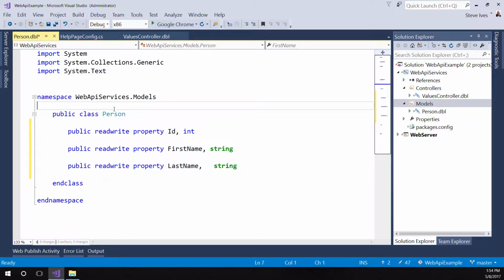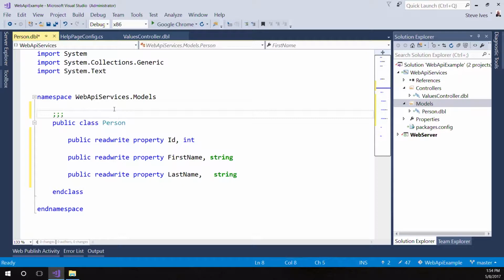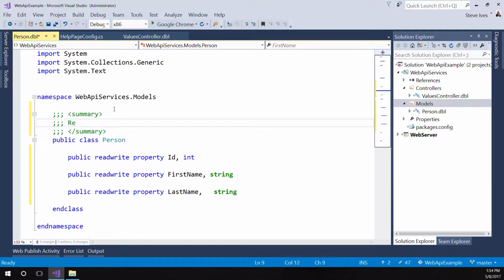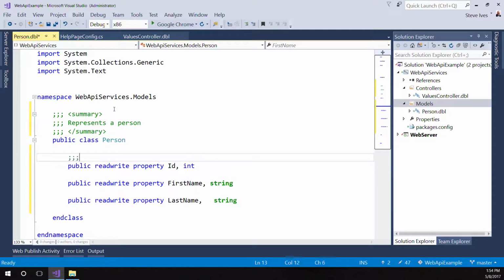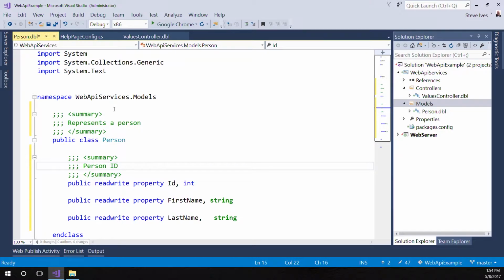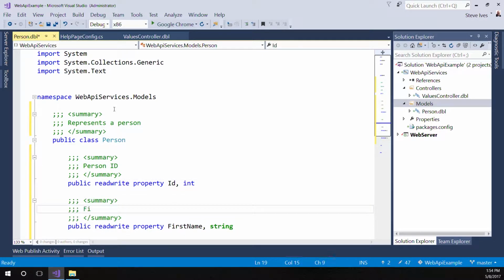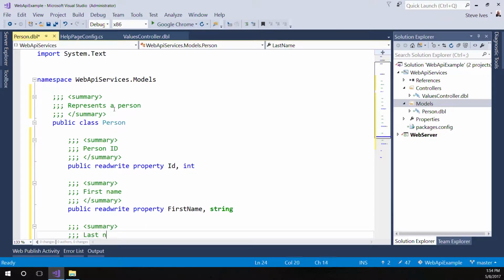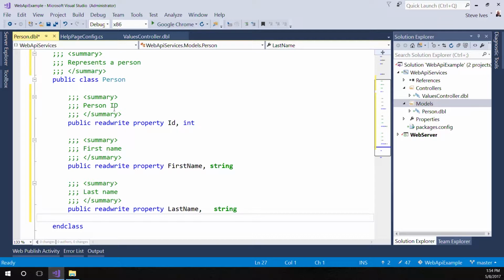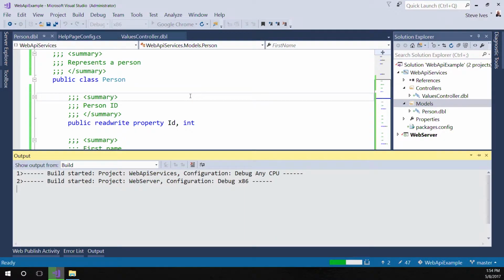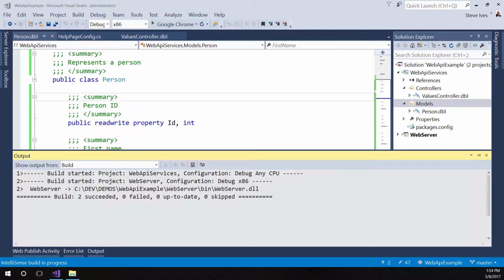Let's put some documentation comments on here quickly. So let's say semicolon, semicolon, semicolon, tab, represents a person. And then let's just briefly put person ID, first name, and last name. And we should see that documentation coming through in the code. Let's do a quick build to validate our syntax primarily, and everything is building still. And now we've got a new model class that we can start exposing.